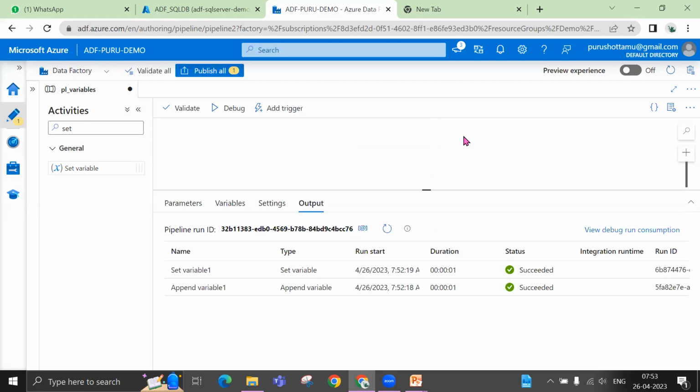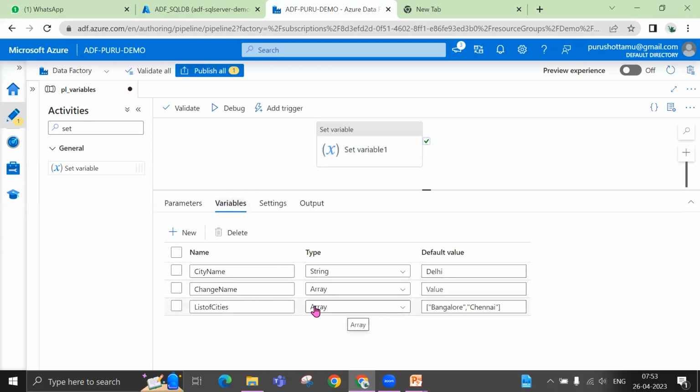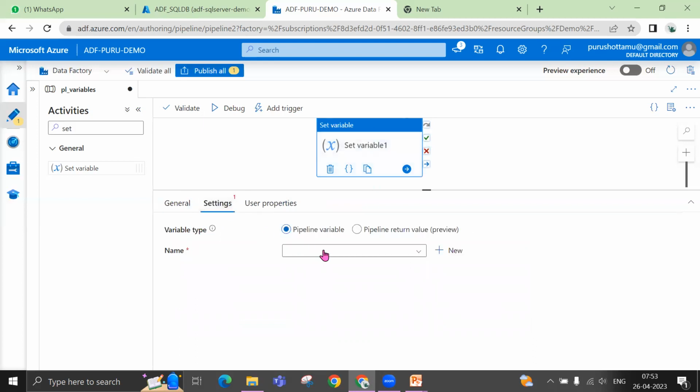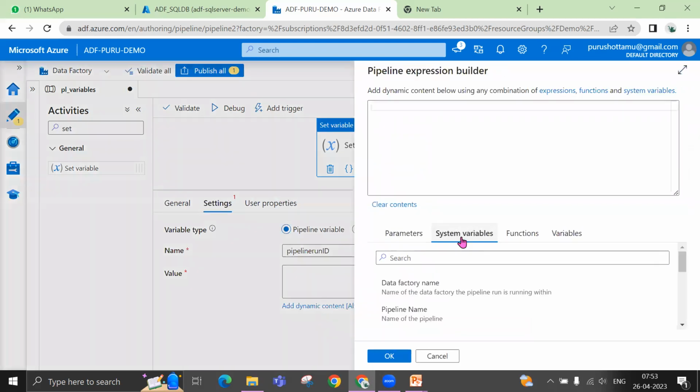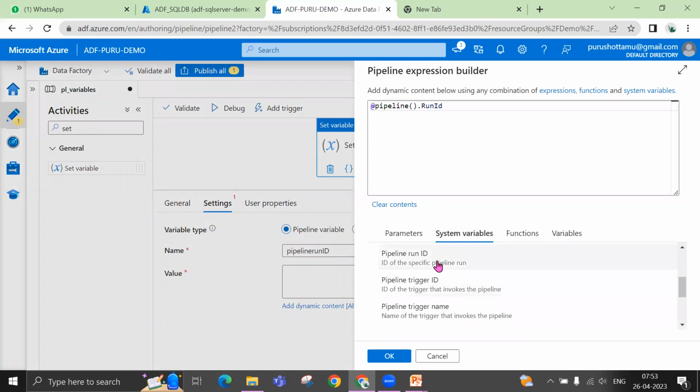Okay, so I will delete this and use set variable. Let's create another one. I have created a pipeline run ID variable, and I want to assign the pipeline run ID to this variable during the pipeline run. So how do we do that? How do I assign the value? I can go to system variables. You can see pipeline run ID.